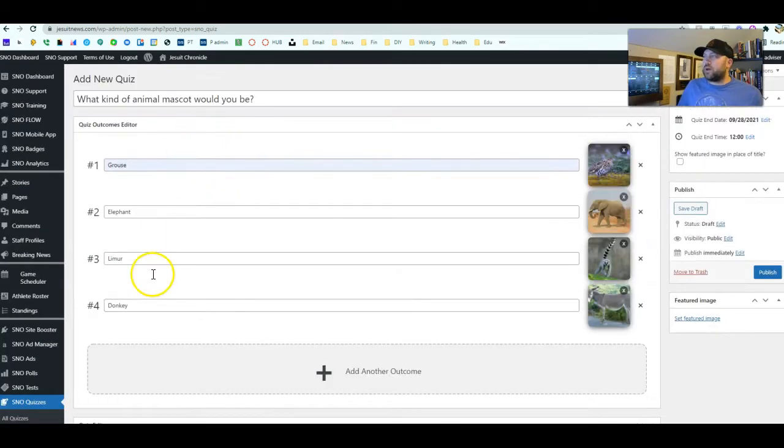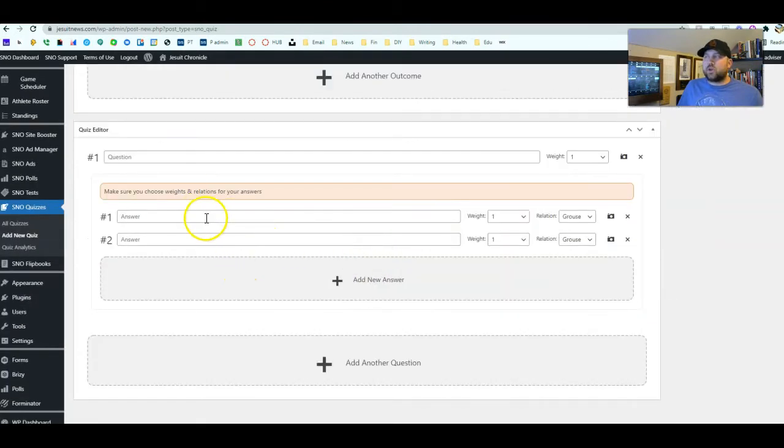All right, so once you have your outcomes and I have my images, then I need to ask questions. I recommend having at least 4 questions. I think that makes it more interesting. And those questions can be pretty silly because that's usually how these quizzes go.